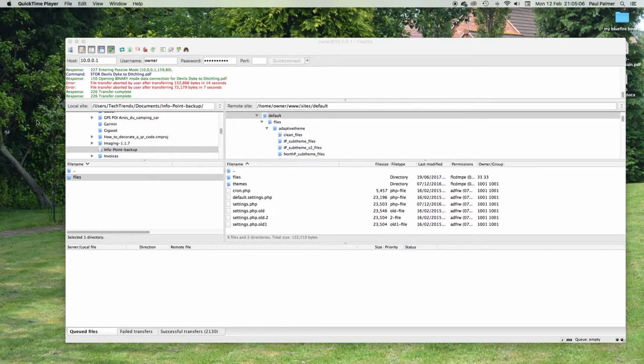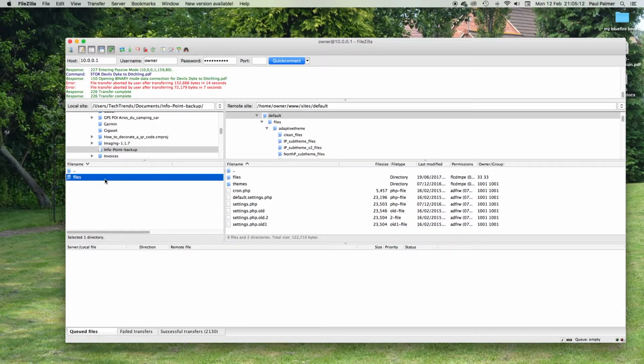Uploading files is exactly the same, it's the reverse. So remember, the source files are on the left hand side of the screen on your computer, and the destination is on the right hand side. So we make sure that we've got your backup files showing on the left hand side, the place to restore on the right hand side, and then we right click and upload.